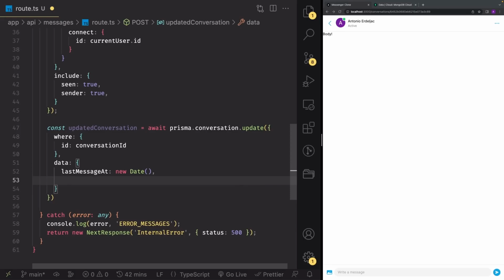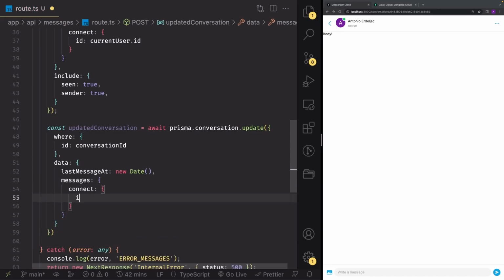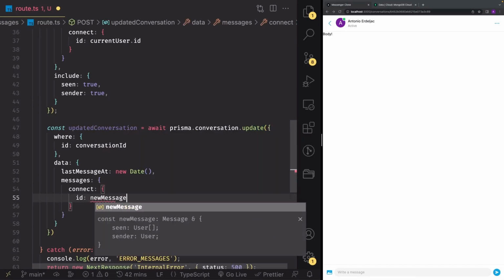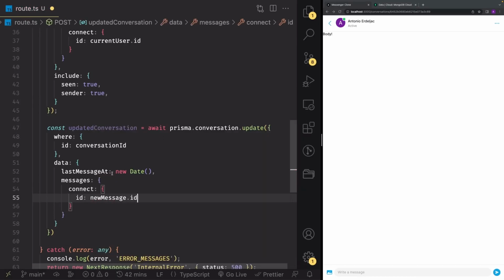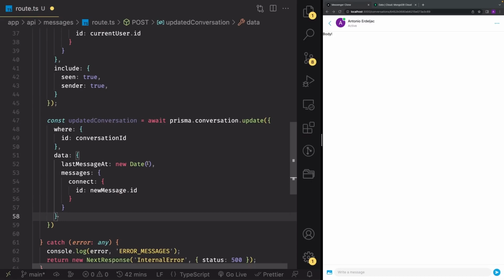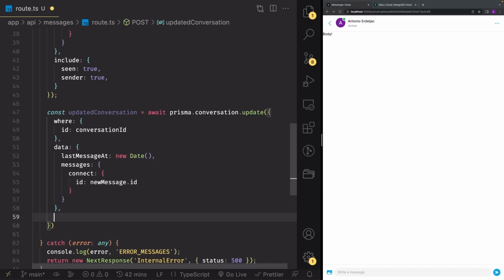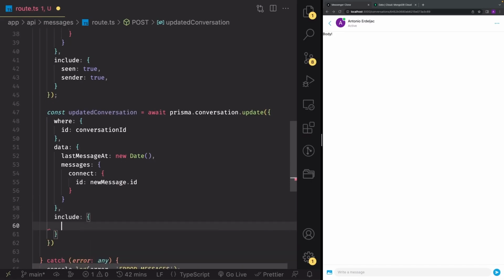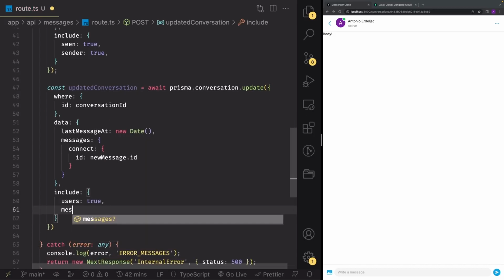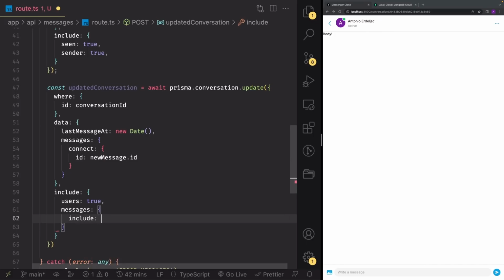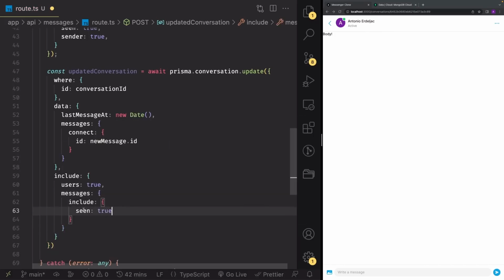And now I'm going to connect the messages. So I'm just going to write messages, connect, id, newMessage.id like that. Great. And just below this data, I'm also going to include users true, and I'm also going to include messages here, include seen true like that. So we don't need to include users, we just need to include seen here.